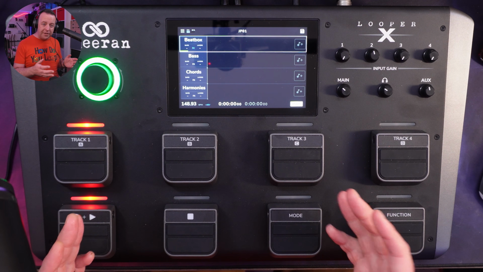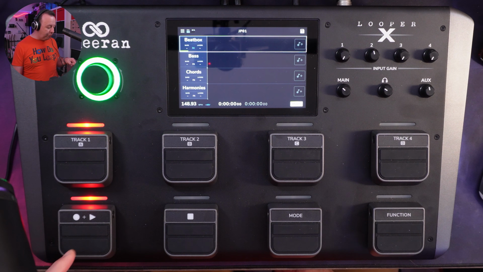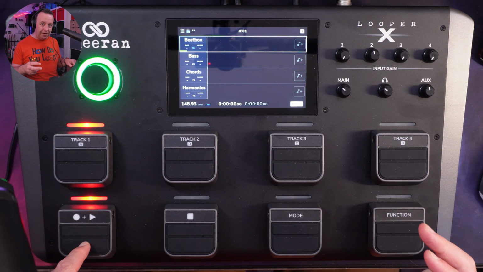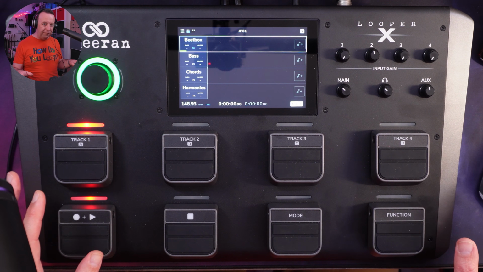Be aware that at no point in setting these 4 tracks am I going to press the record play button a second time. Only at the end, once I've recorded all 4. Watch this.